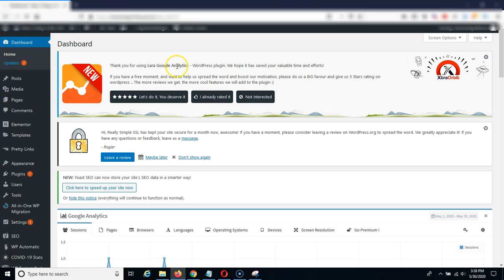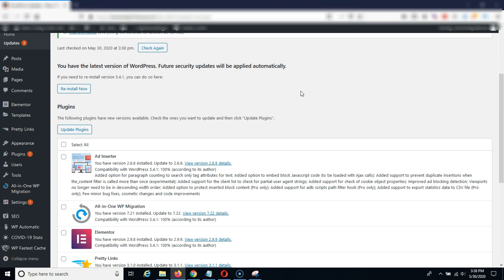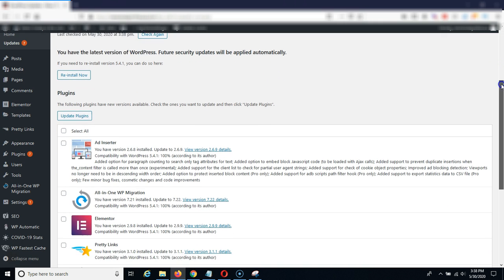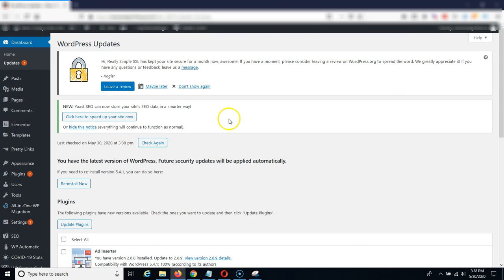This is the easiest way to see what updates are needed. And then it's going to give you an overview of what updates are needed and what you need to do. It could be plugins, it could be theme updates, it could be the WordPress core needs to be updated. In this case, it looks like I need to update some plugins. So I can do this a couple of different ways.